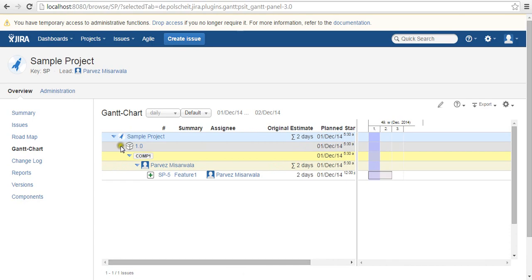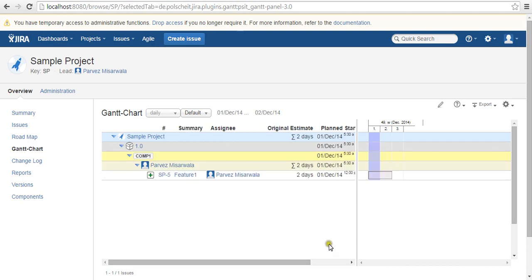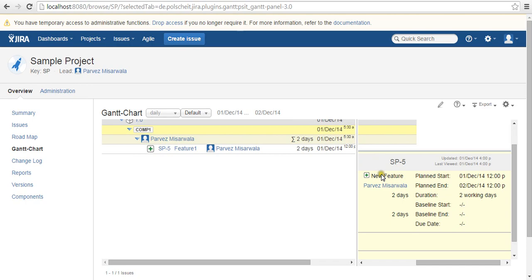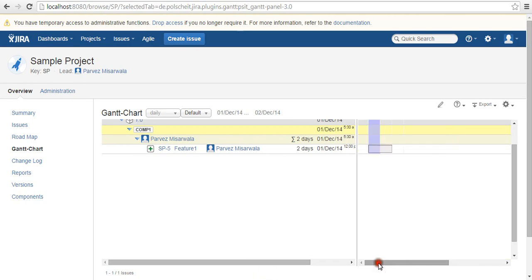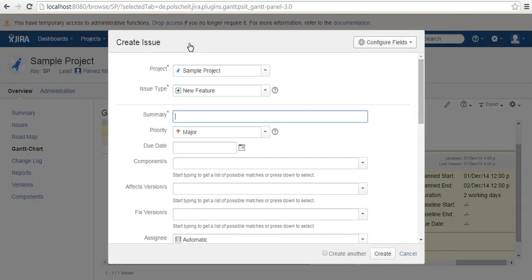If I look at this level, I will see that my project is starting on 1st December and ending on 2nd December. Okay, and when I expand, it gives this Gantt chart, the dates here. Let's add another one here, and I will show you how the dependencies work.